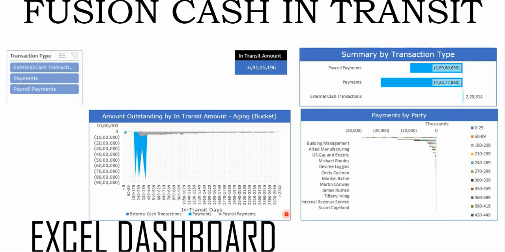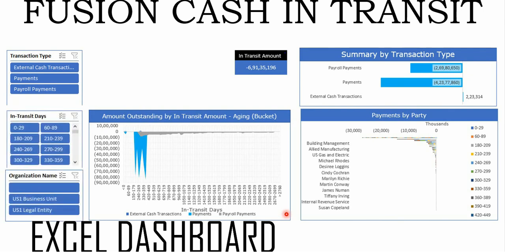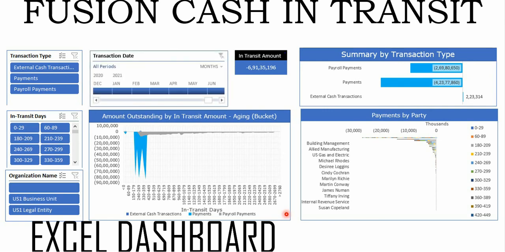Also, we enable users to slice the entire dashboard data by transaction type, aging bucket in days, operating unit for AR and AP payments, legal entity for payroll payments, and blank value for cash payment external transaction. And lastly, one more filter for the date range for the given transactions in the dashboard. Once any filter is applied, the user will be able to see the filtered total amount.